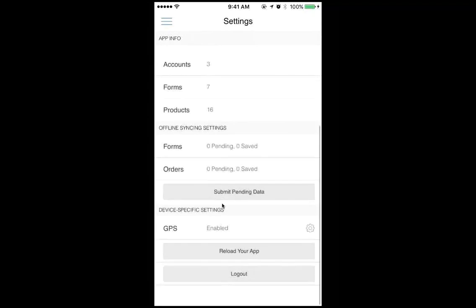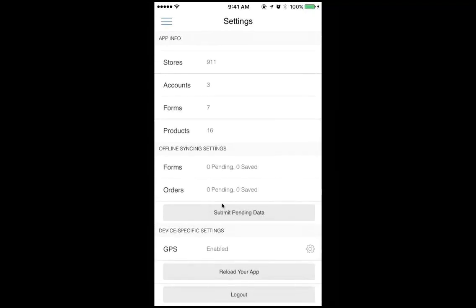Last thing you can do is, if you're trying to connect and sync up your stores, and it just doesn't seem to be pulling down, you've contacted your administrator, and for whatever reason it just doesn't seem to be working as expected, you have this reload your app option. Now I want you to be careful with this, as anytime you reload your app, it's basically resetting your app. So if you have any cached or saved items on your device indicated in this sync settings section, you will lose that data. So be sure before you reload your app that any pending data is submitted.